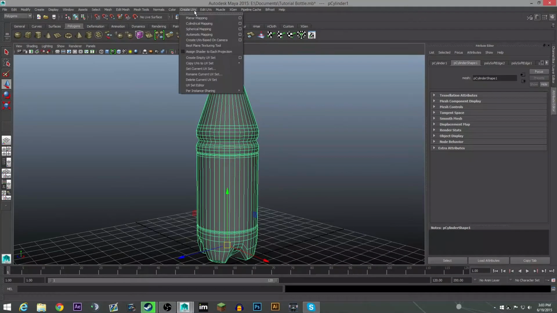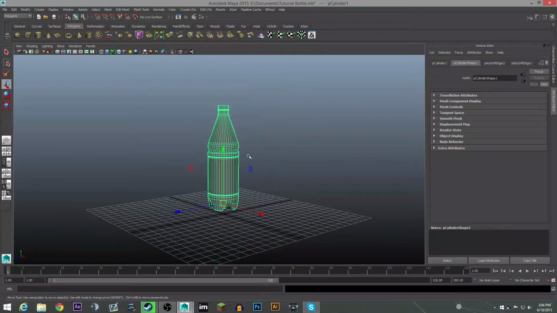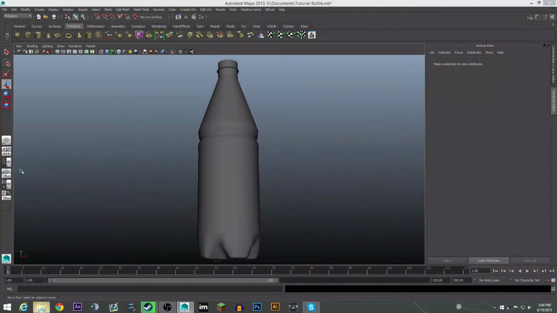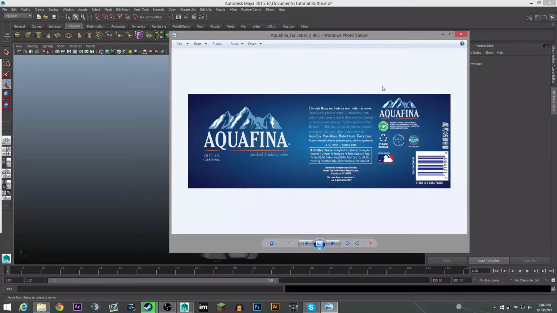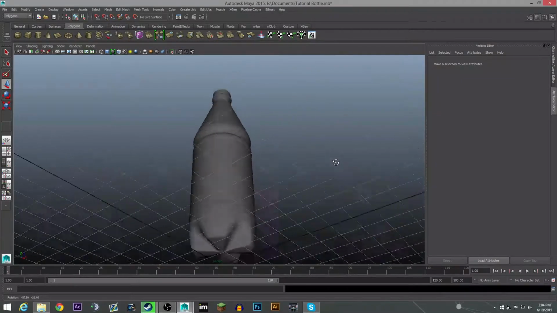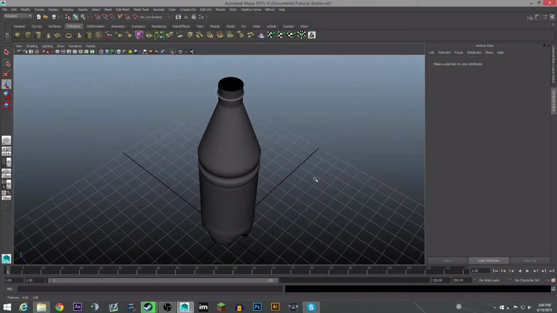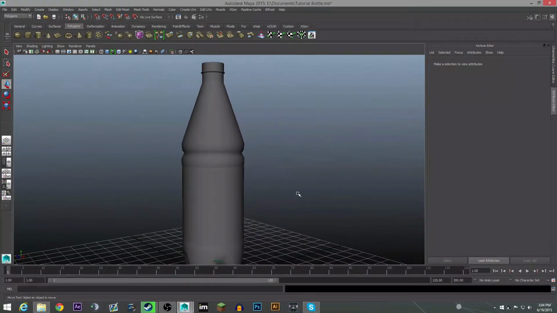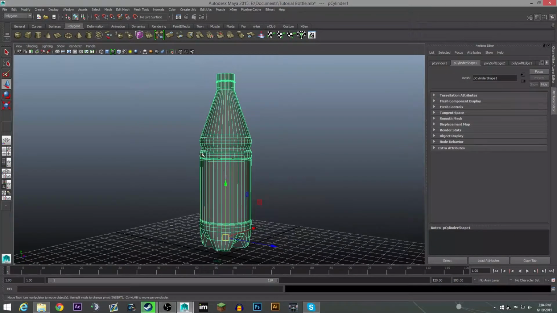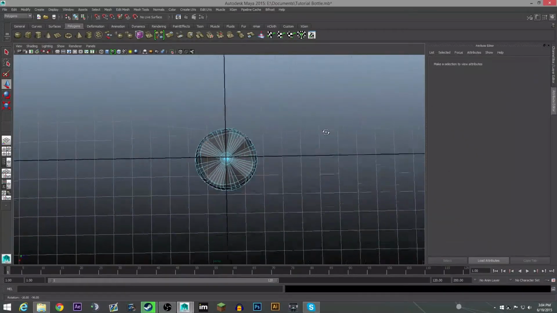All right, so now that we have it smoothed out, we need to create a UV map. And what that does is it creates a map for your texture, and the texture we're going to be using is somewhere in here. Let me show you. All right, we're going to be using this Aquafina label, and then it's going to be semi-transparent, and then the rest of the bottle is going to be transparent, obviously. Not completely transparent, so it still looks like plastic, but you know what I mean.